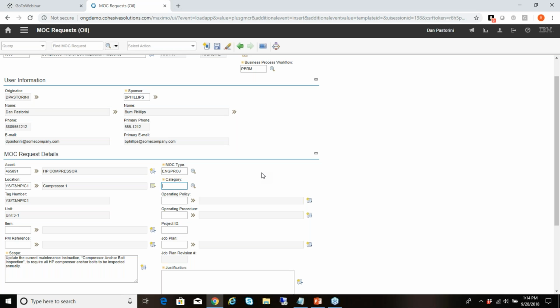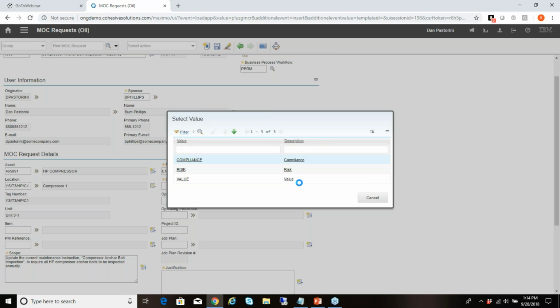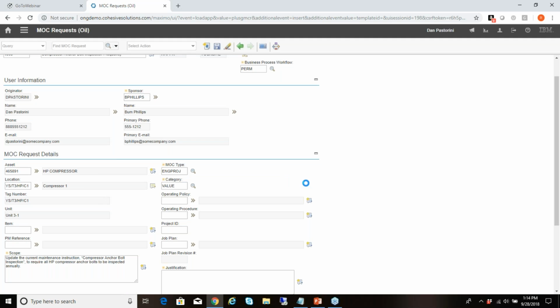We're going to also identify what kind of category. That's another typical data point that organizations identify with MOC records. So we could have this be a compliance issue, a risk issue, or a value issue. In this case, we're going to say that this particular MOC request is more of a value category than the other three.